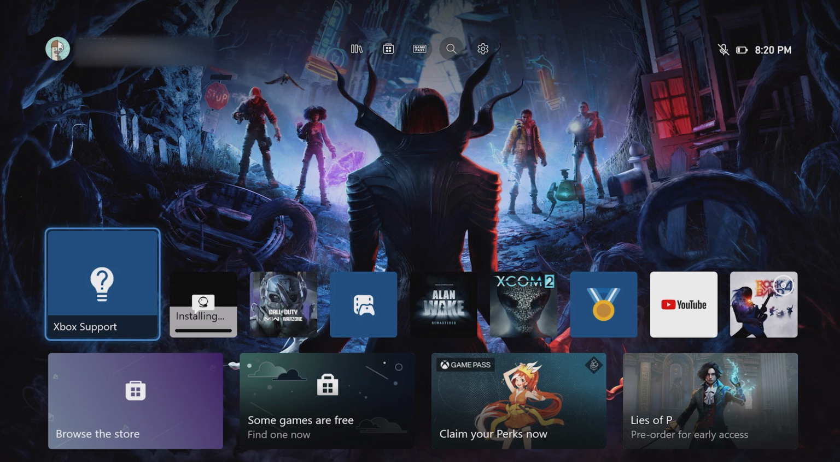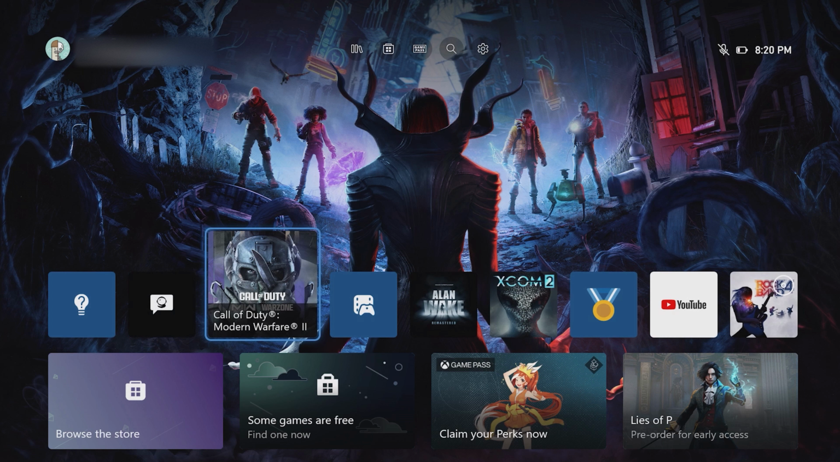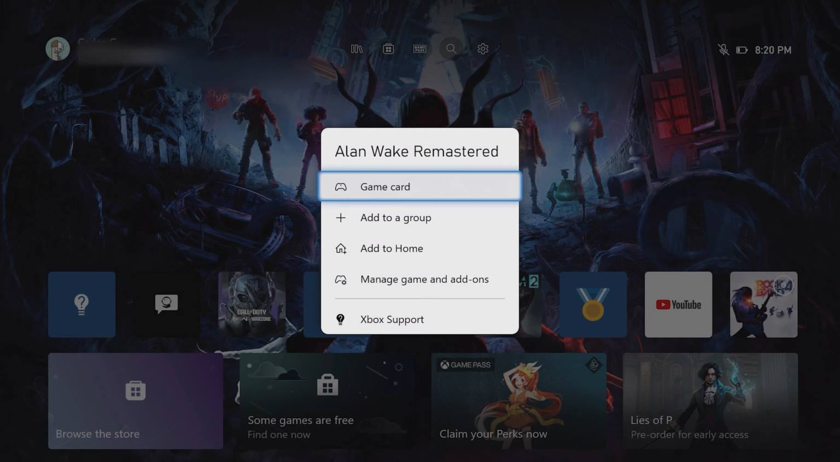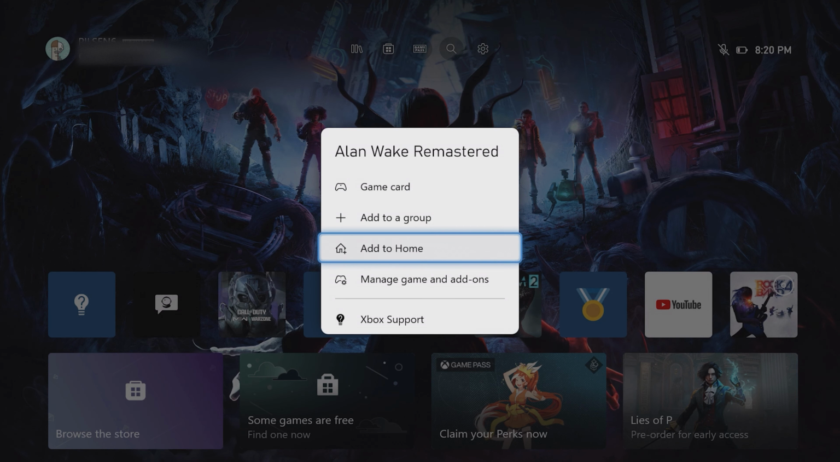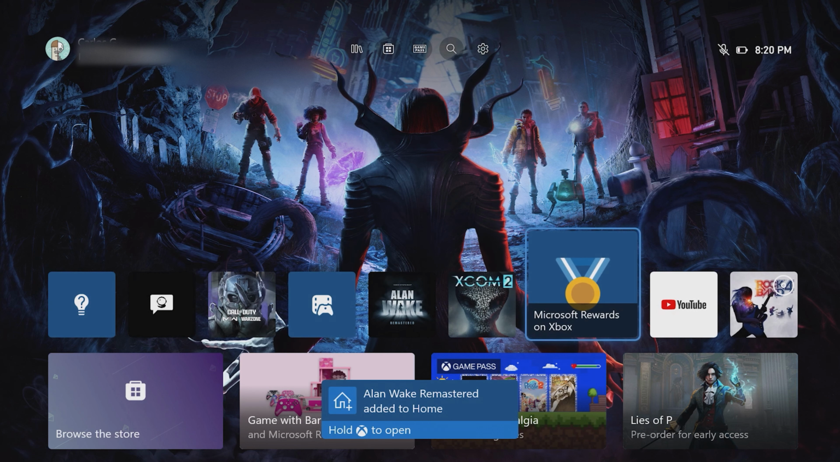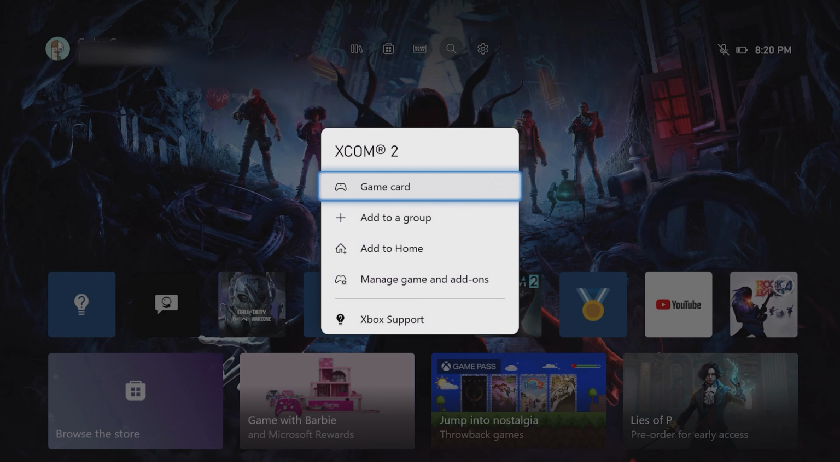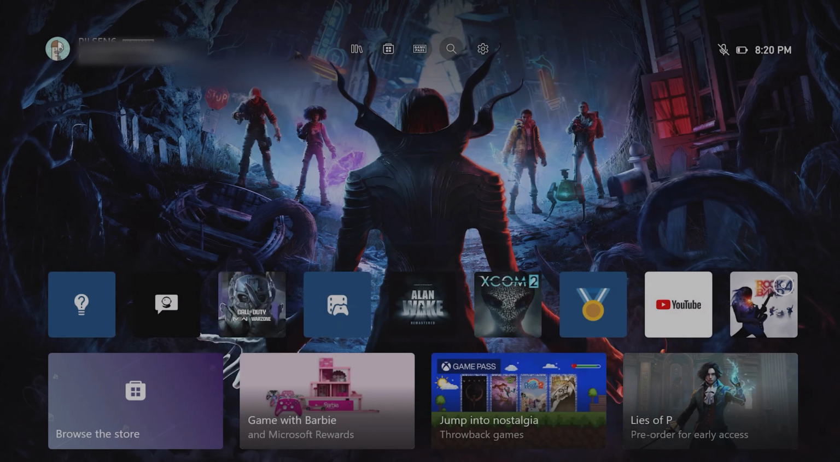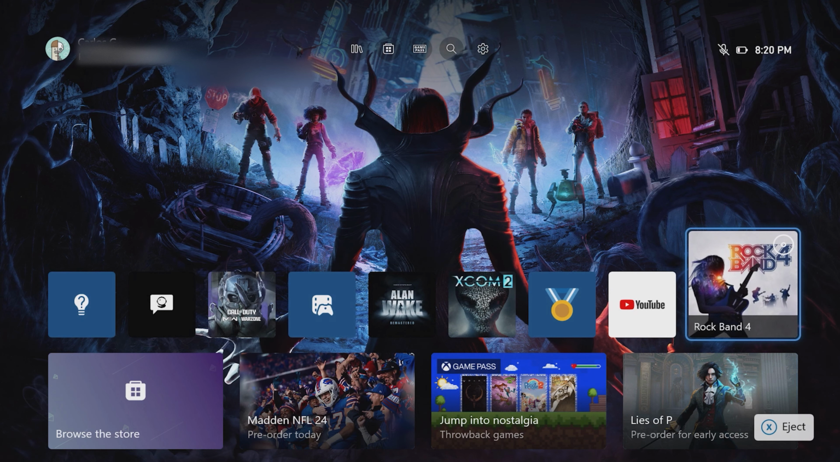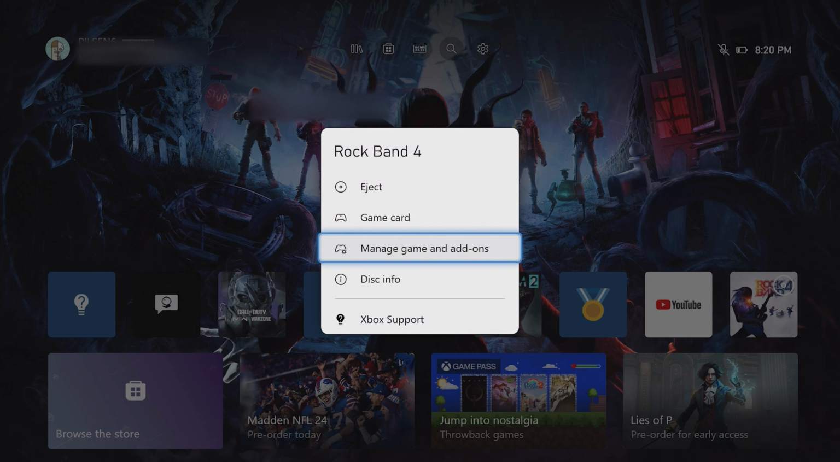So here we have Xbox support, this is installing. Games that I've put as home games, Call of Duty Modern Warfare. Let's look at Alan Wake, and this is how you will add to home or group. So here we're going to add it to home. Then we're going to go to XCOM 2. We're also going to add it to home. And then let's add Rock Band 4, which I've played a little bit of.